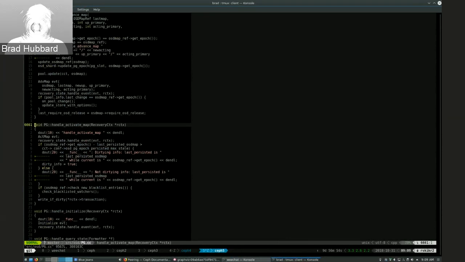And in those functions, we will create a state machine event. In the case of handle activate map, we create an act map event. And in the case of handle initialize, we create an initialize event. And we tell the state machine to handle that event. So in other words, we post that event to the state machine.